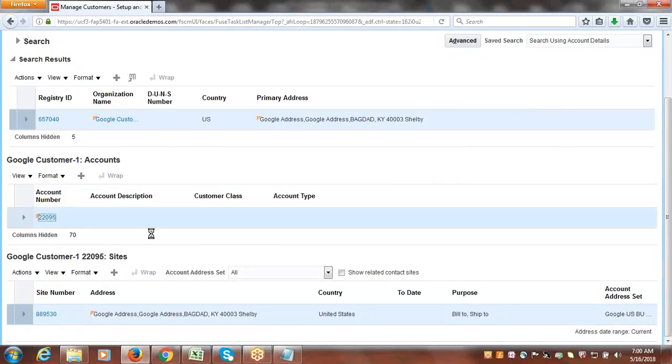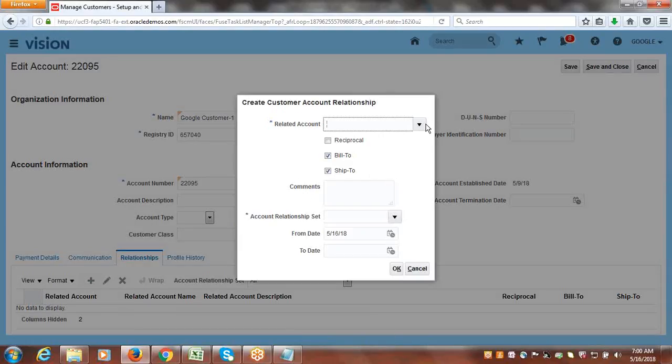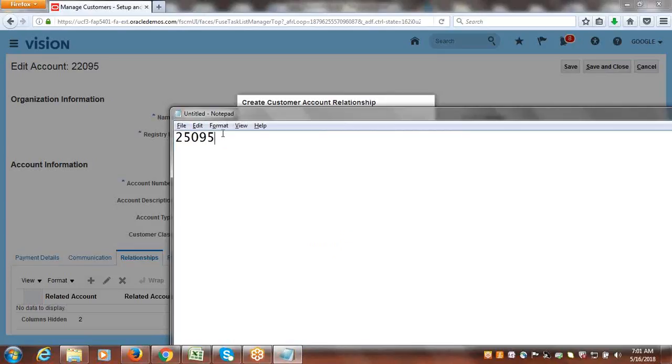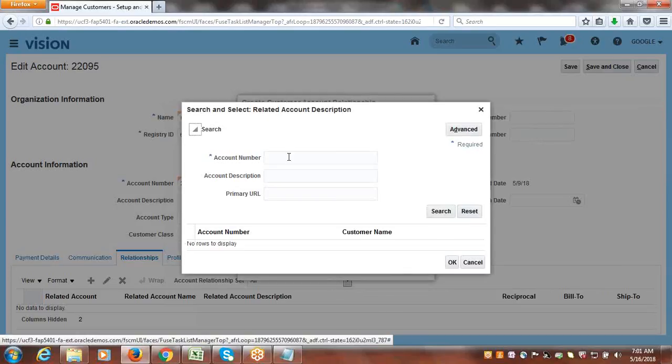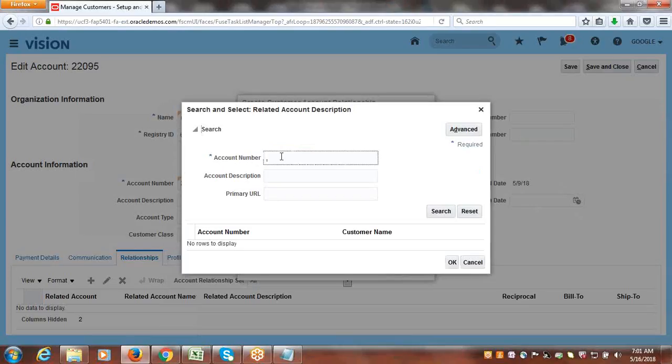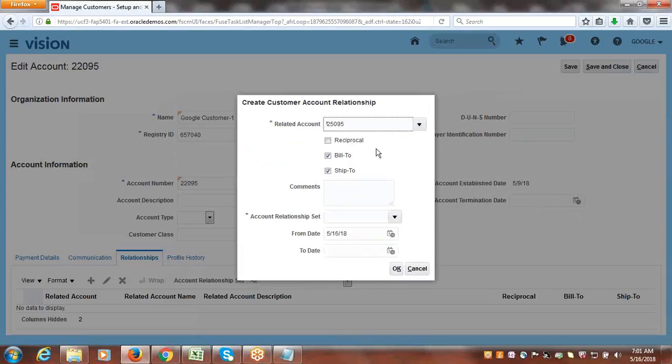So now go to account number, click on account number and go to relationships, click on add relationship or create relationship. So we are going to create the relationship with another customer. Which customer? The customer number we have, you can select here. Just go with the LOV. So search your number. This is the account number. Click on search. Google Corporation. Yes, we are creating a relationship with Google Corporation to act as a reciprocal customer.